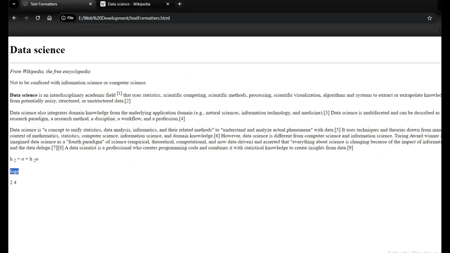So now if I just go back and refresh my application here, see, we just got log to the base E. Similarly, we also got 2 to the power 4 as expected on the screen here. Correct. That's how we can get certain contents on the screen.